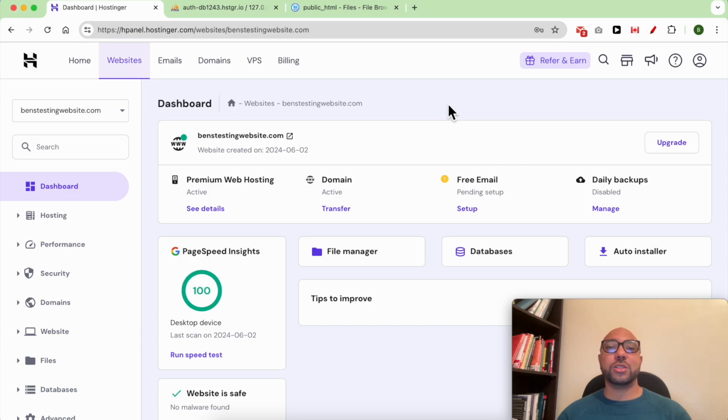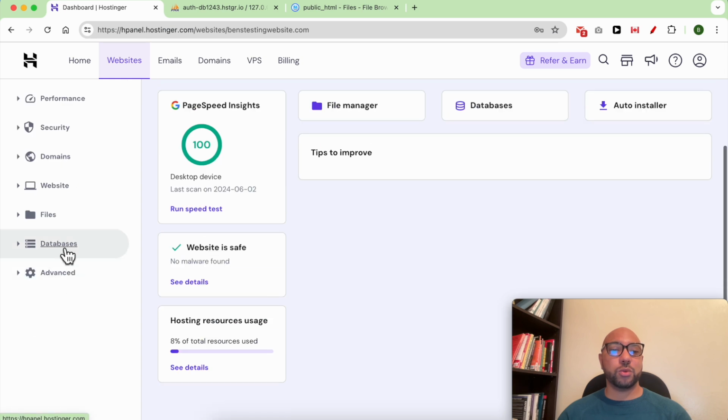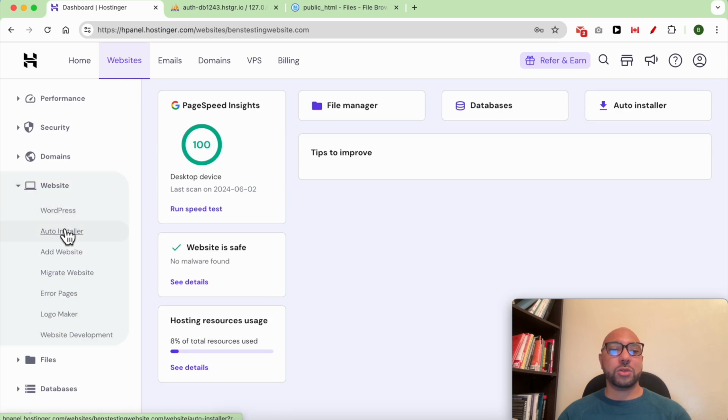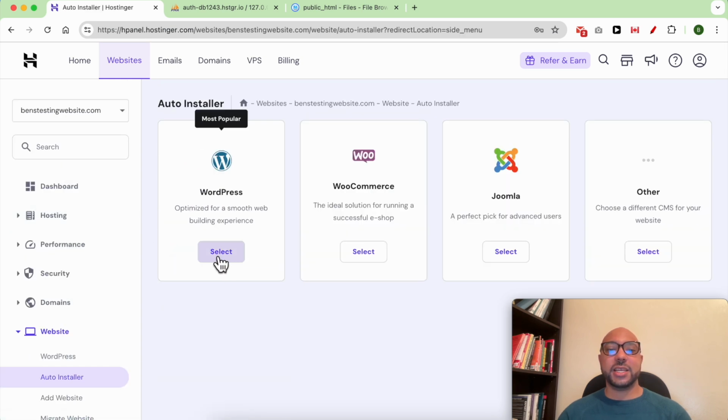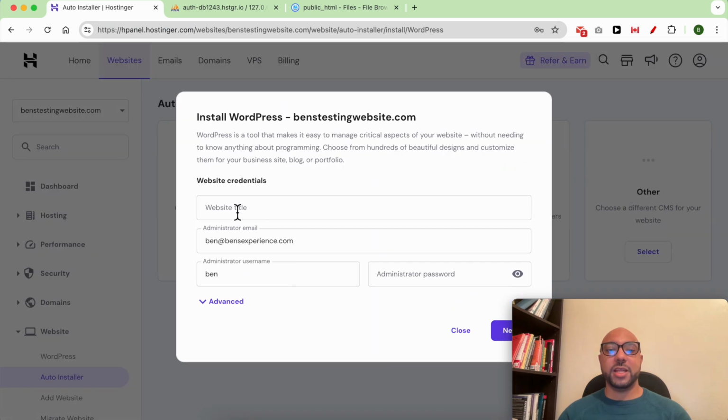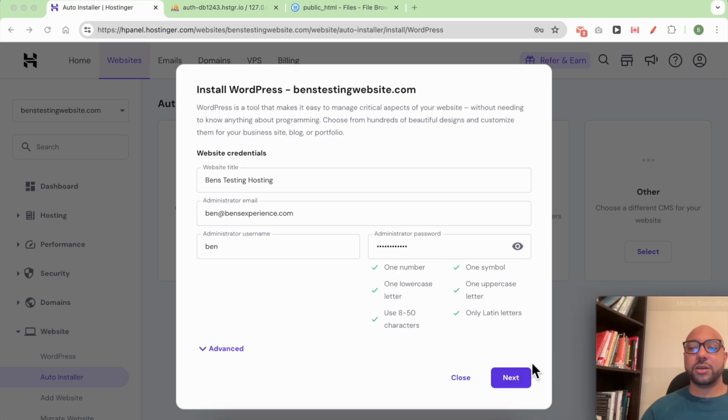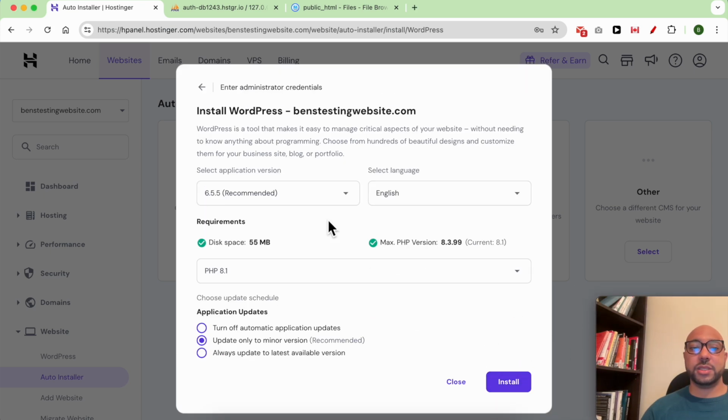If you want to host your website on Hostinger using WordPress, just go to website, then auto installer. Click on select under WordPress. Now fill in your website credentials like the title, your email address, your WordPress administrator username, and a password. Now click on this next button.